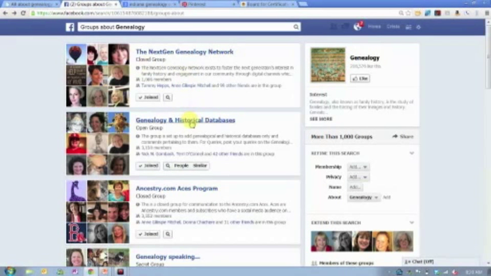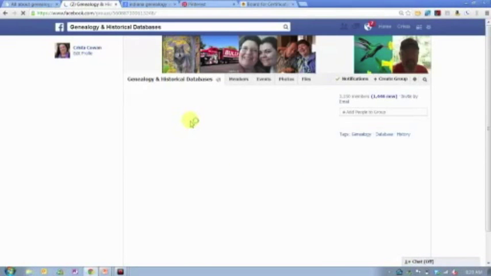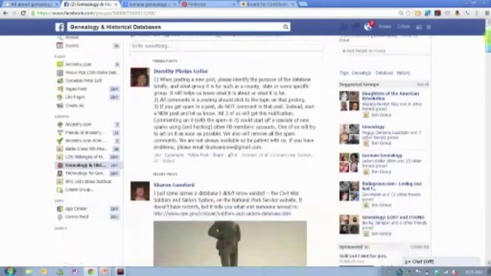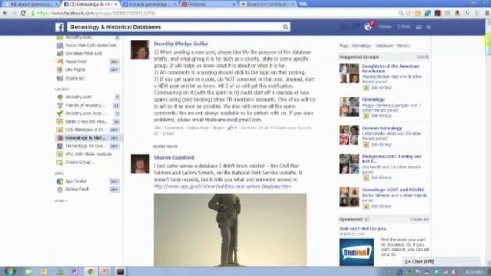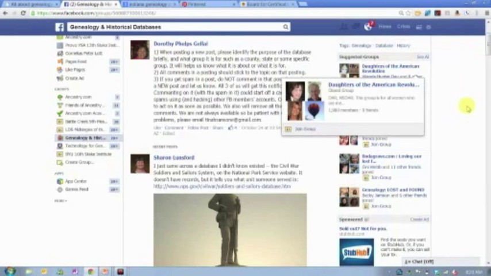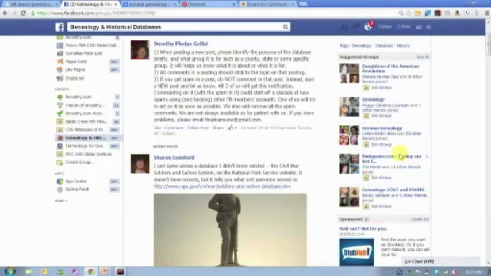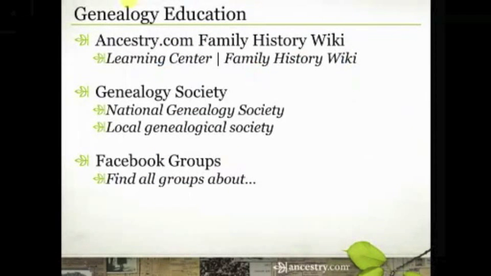Once you find a group that's interesting, also pay attention. When you're in a group, it will suggest groups over here on the right-hand side of Facebook. You can come over here and see that it says, oh look, there's also the Daughters of the American Revolution, and there's a group about German genealogy, and a group for Find a Grave, and whatever. So pay attention on Facebook to those things as well.